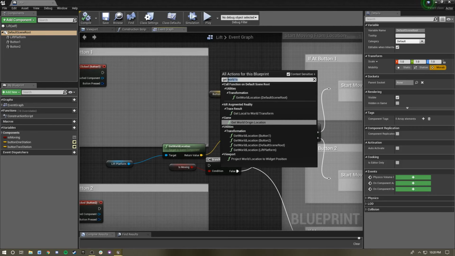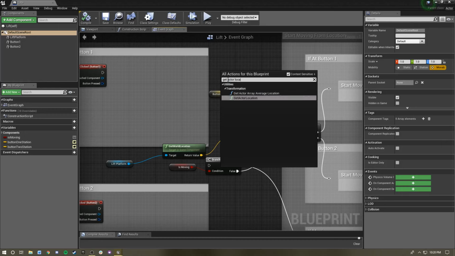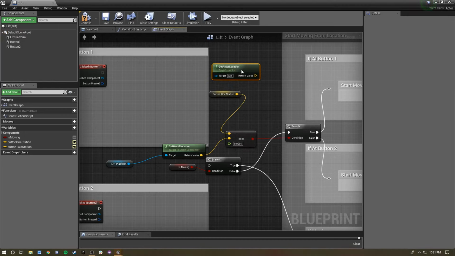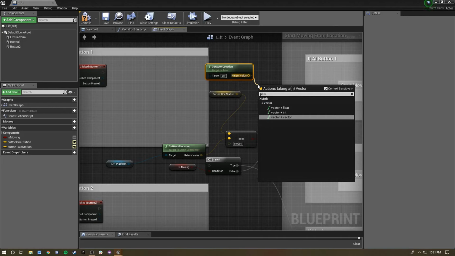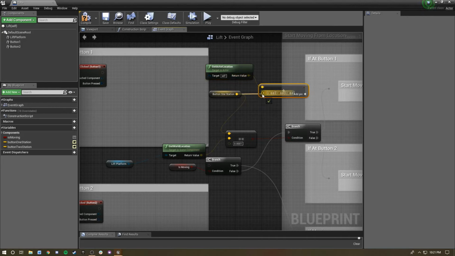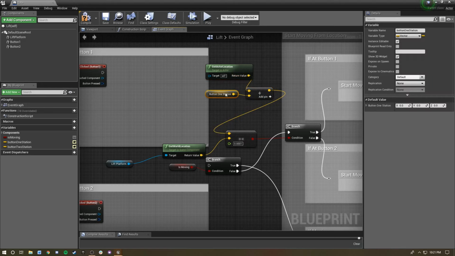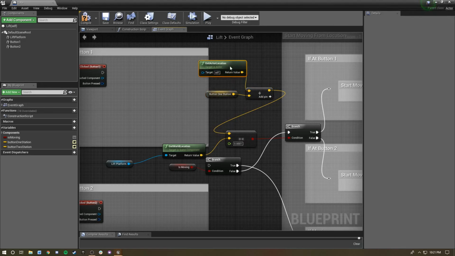Let's just get actor location. Get actor location, our location, plus this guy, and that will give you the final position of this, right? So this just gets added on to the actor location to determine its world location.